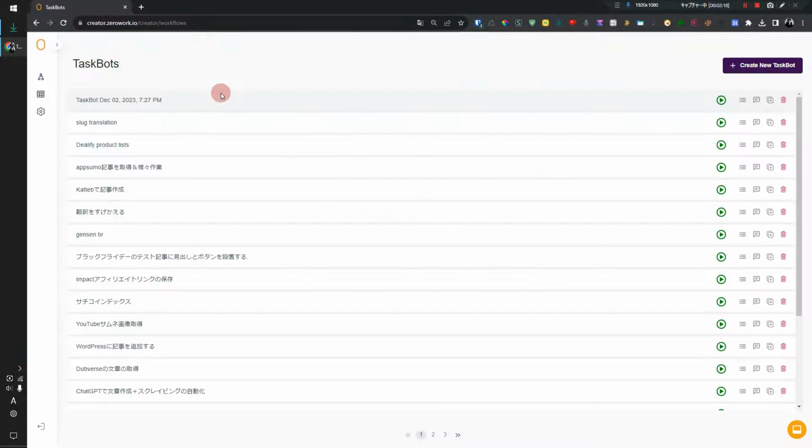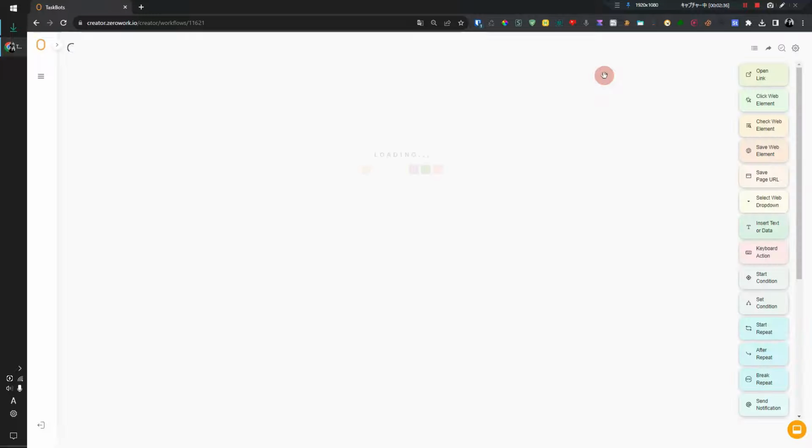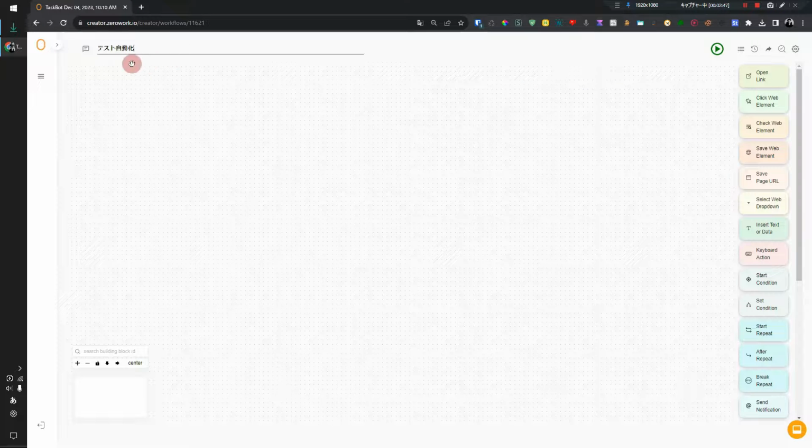Next, I will explain how to create a task bot and the basics of automation. This is the dashboard of ZeroWork. First, let's create a task bot. Click the button on the top right. You can set the title freely. I named it Test Automation.